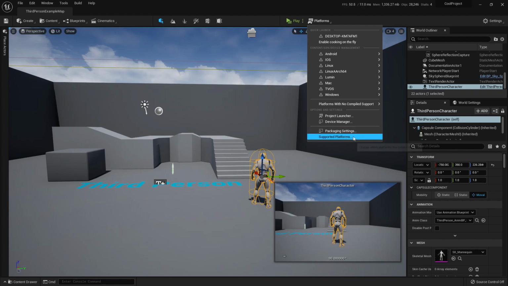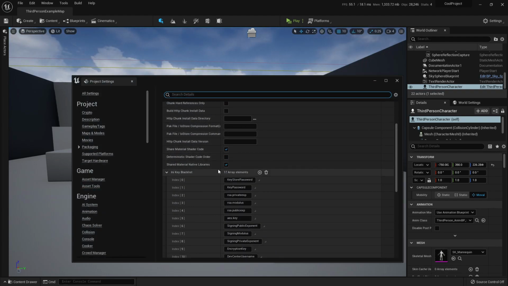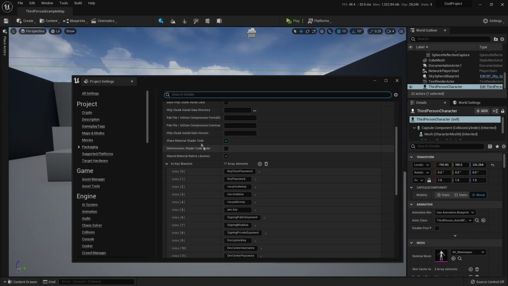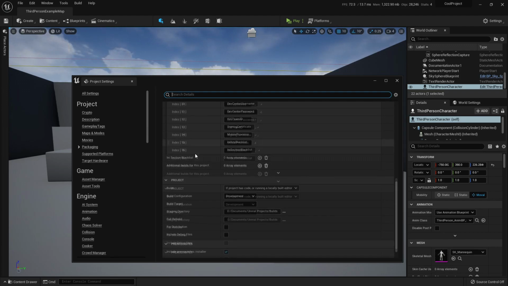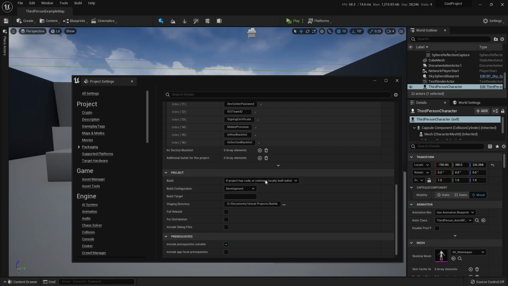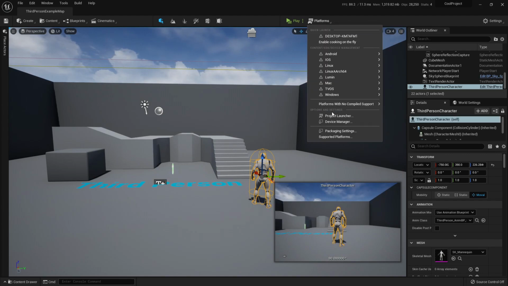But let's say that we have more settings that we want to change, and we want to quickly package development builds and shipping builds. It could be a hassle to be changing these settings in the project settings every time we want to change, for example, from a development build to a shipping build. To avoid this manual labor, the convenient way to package a project is using the project launcher.